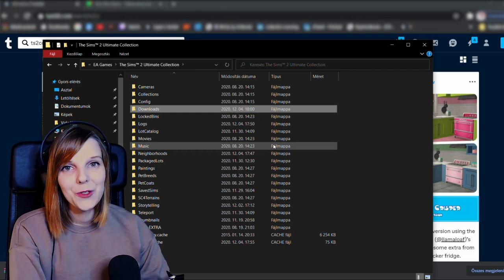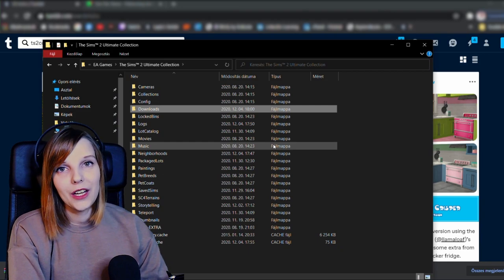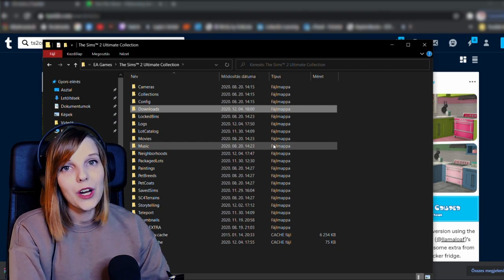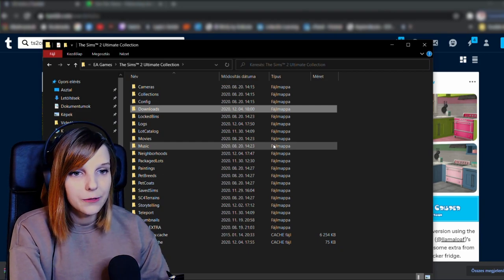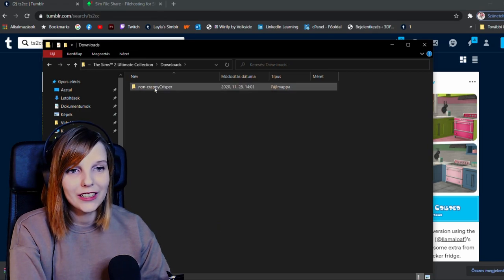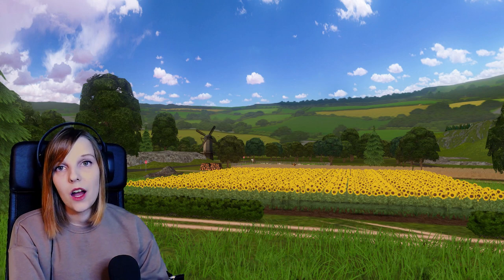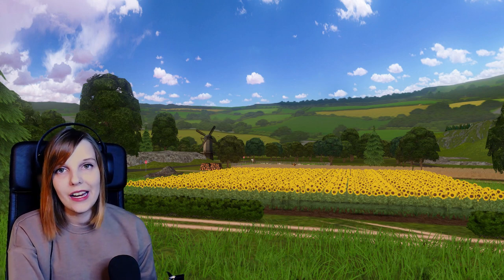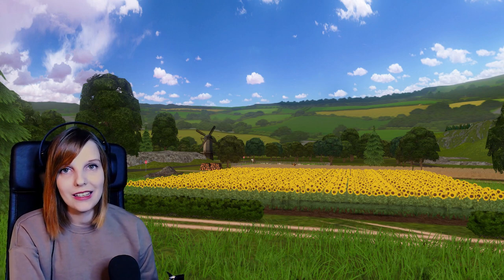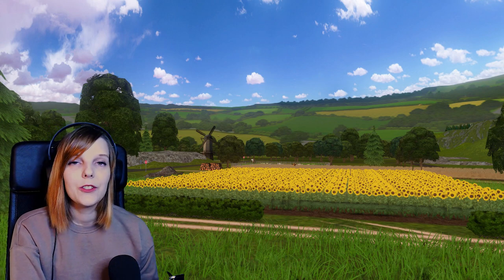After you have your Downloads folder, go into the location you downloaded your CC and just extract it to the Downloads folder. Okay, so as you can see, it extracted here, so now it should be in the game. This is the easiest way. This is how you install objects, hairs, skin tones, basically anything that goes into the game. But there are two exceptions.